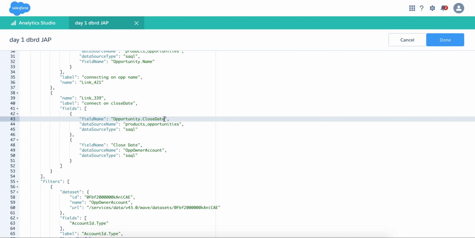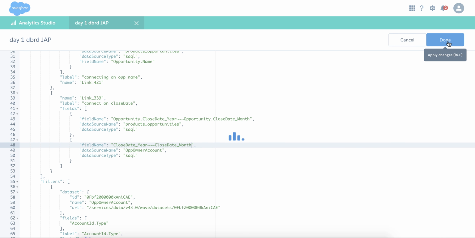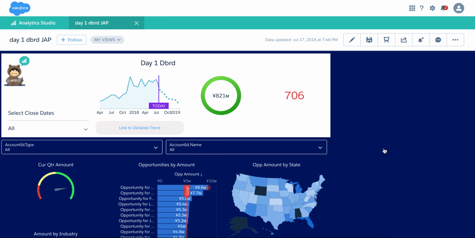So what I can do is actually replace this. So this is products opportunity. I will replace this by the right format. And then this one, if you remember, it was called close date underscore year. Then three of these, and then close. Again, it has to be exactly the same as it's written. So now I'm connecting the date parts for my widget. I will hit done.